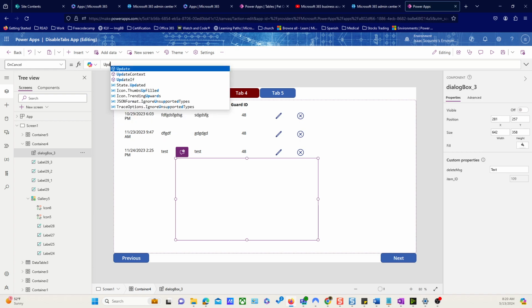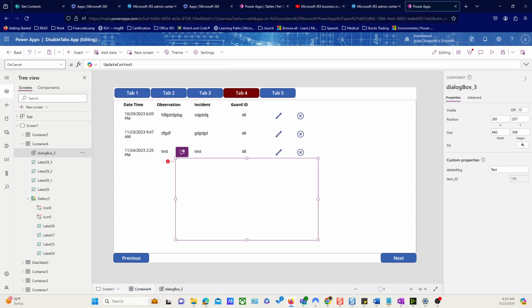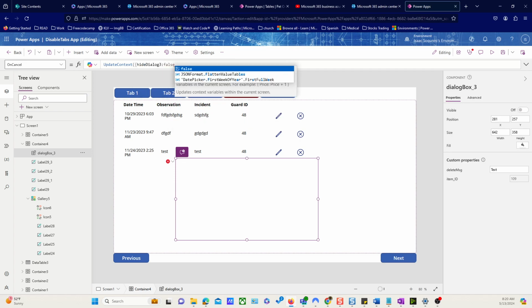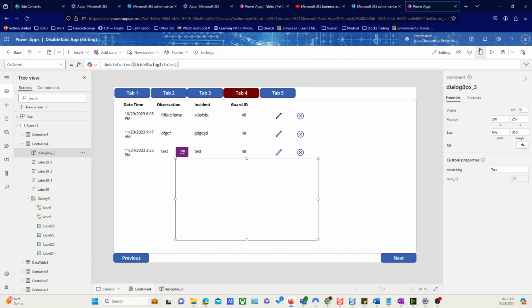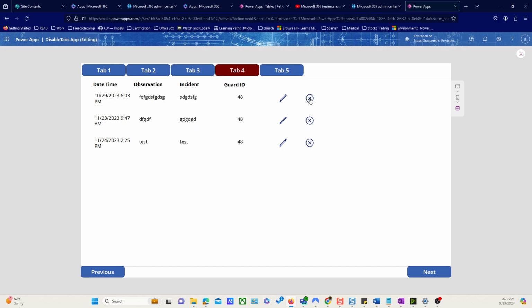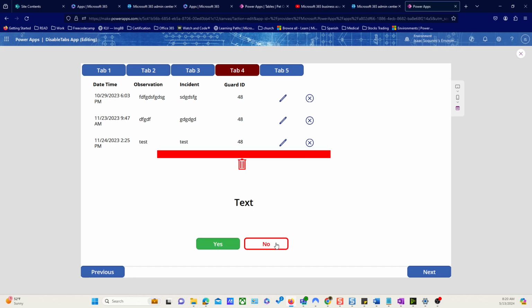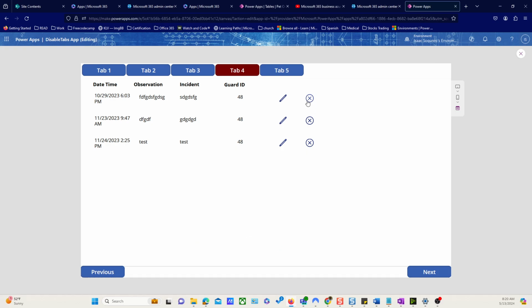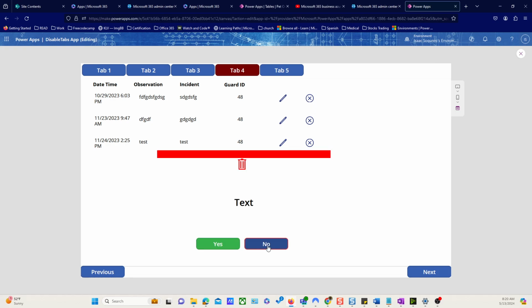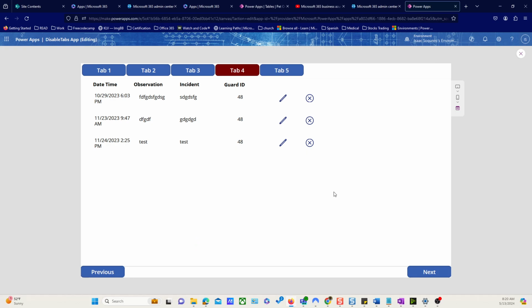So update context. Highlight dialog 3. It's false. So that'll hide it. So let's test this out so far. There we go. So no, it should go away. So that's working so far. Now let's go do the other one, the yes button, because that doesn't work.